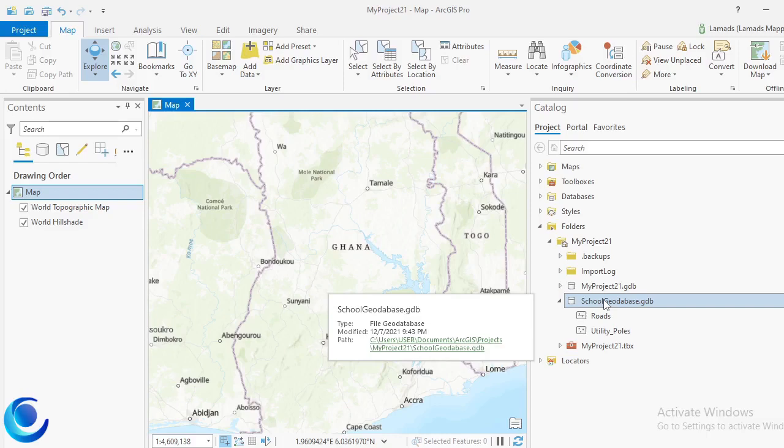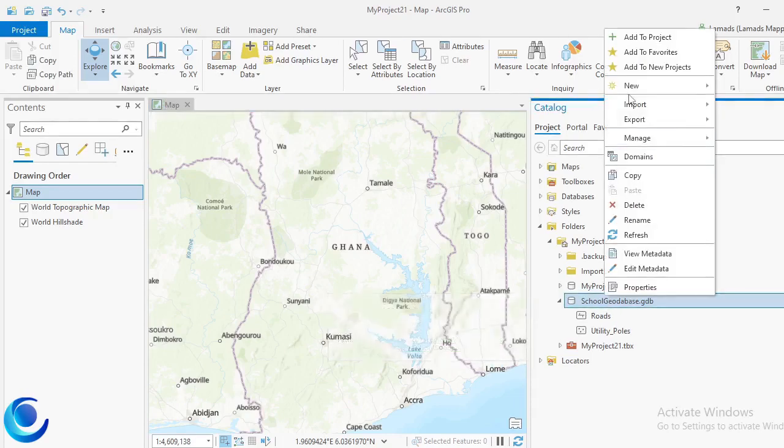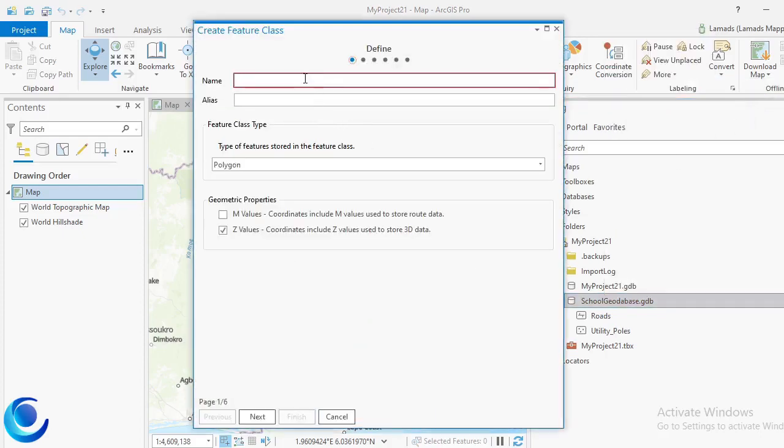So for polygons, we are going to create for classrooms, okay? So I'll right click on the geodatabase, I'll go to new, and then I'll click on feature class. So I'm going to call this classrooms. So for alias, I would have classrooms, and that will be polygon. So I'll leave it as it is. I'll click on next.